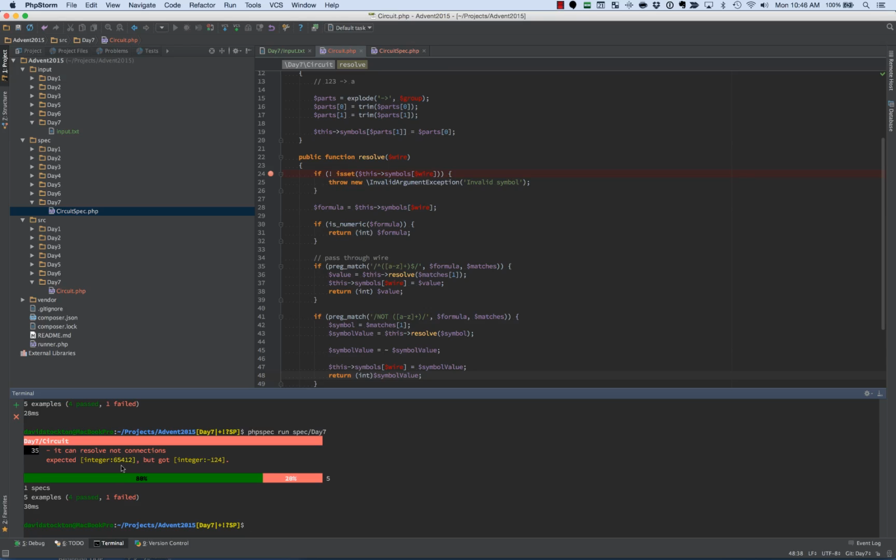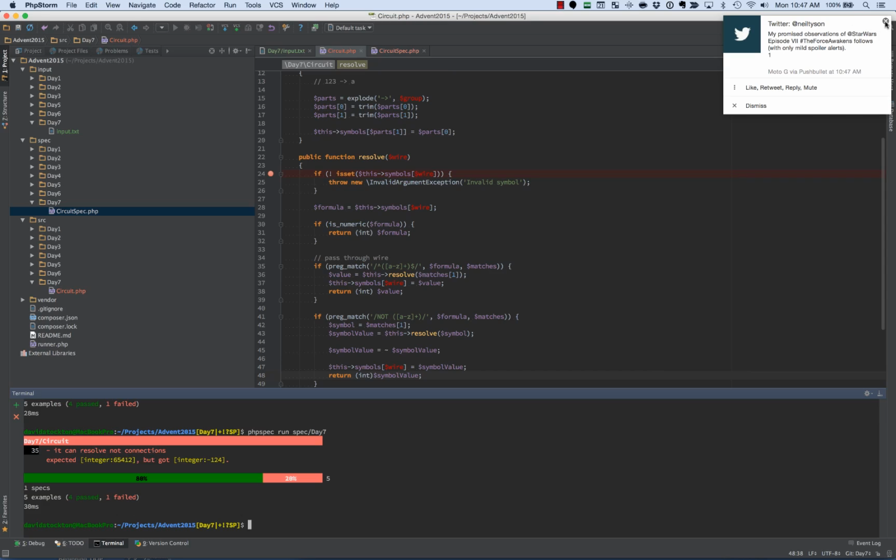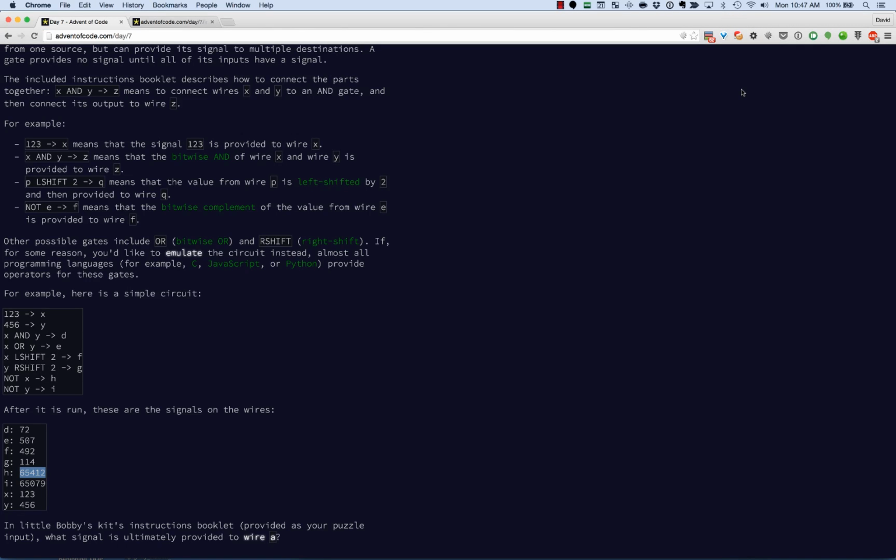PHP by default doesn't support so-called unsigned integers, right? According to the problem, our values are going to be between 0 and 65,535, but when we bitwise invert it, we end up with a negative number, right? So we took 123 and we notted it and we got negative 124 based on 2's complement and all of that stuff. Man, that is really, really annoying.